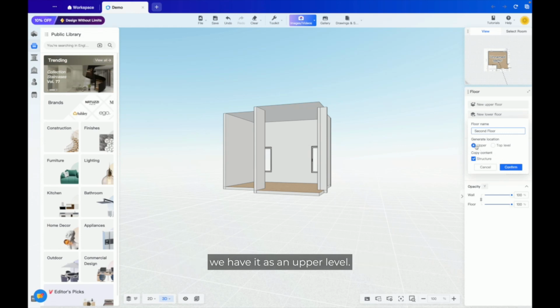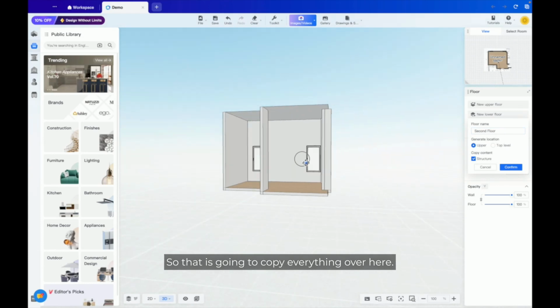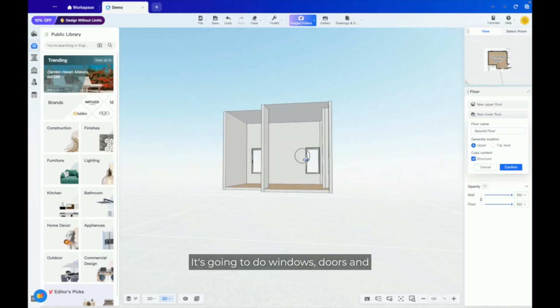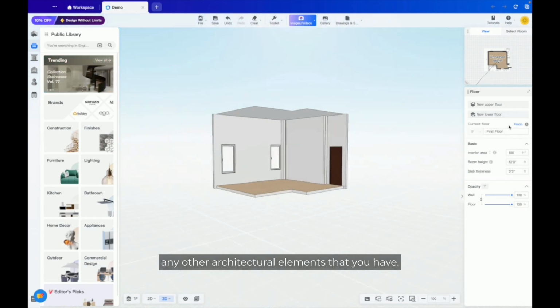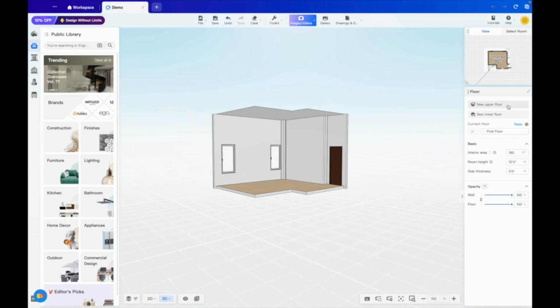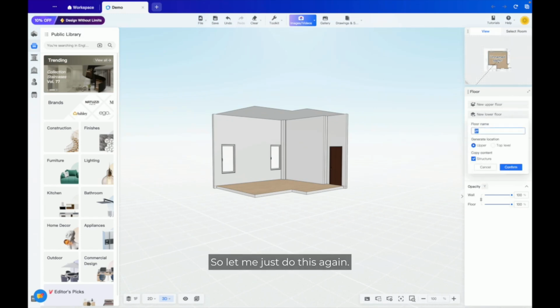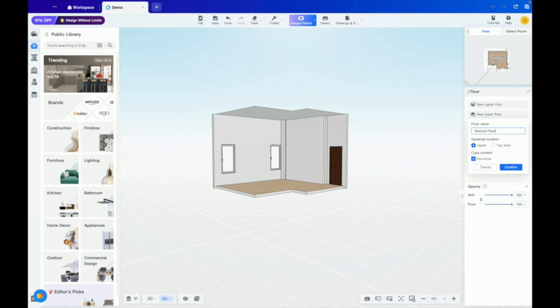And we have it as an upper level, and we are going to copy over the structure. So that is going to copy everything over here. It's going to do windows, doors, and any other architectural elements that you have. Excellent, clicked off of that. So let me just do this again. Okay, we are going to confirm.